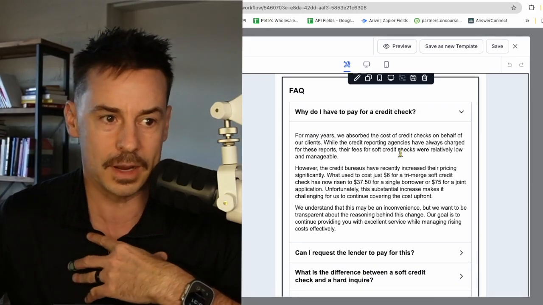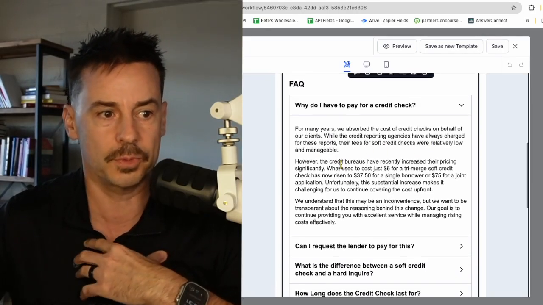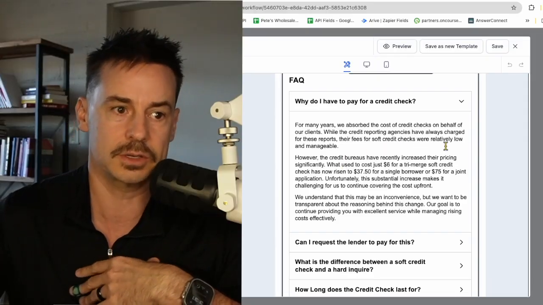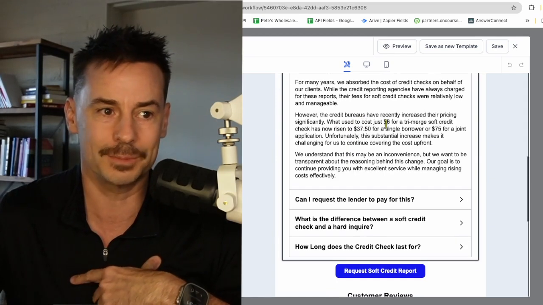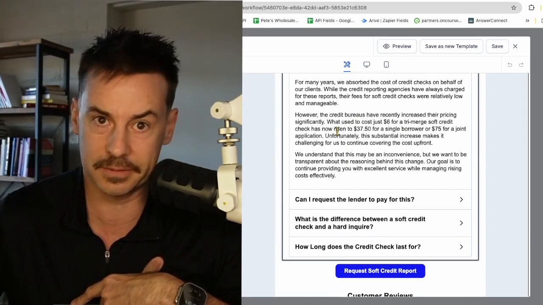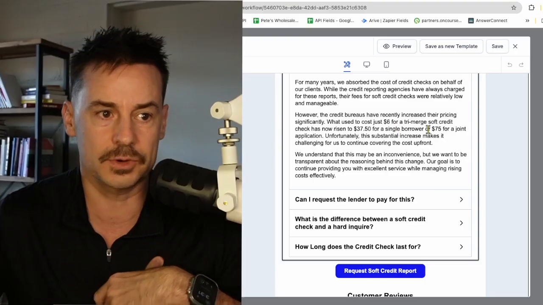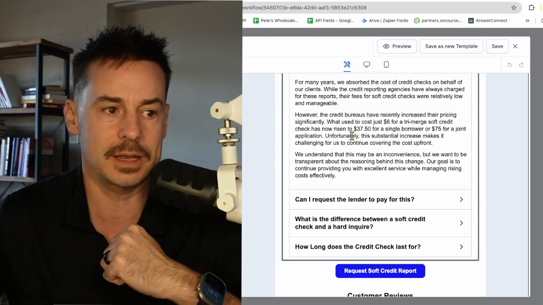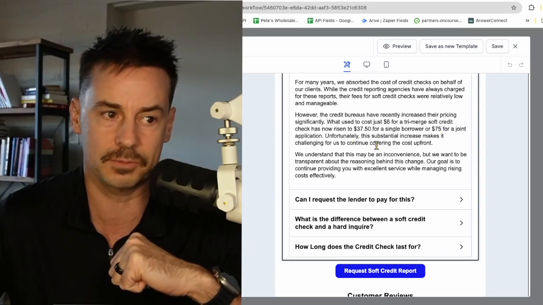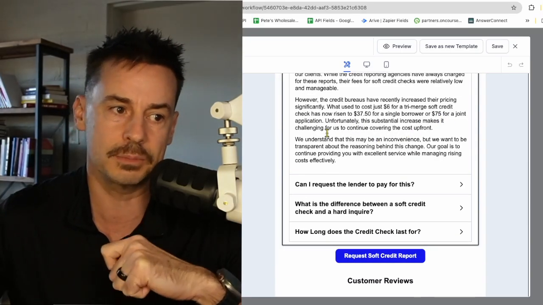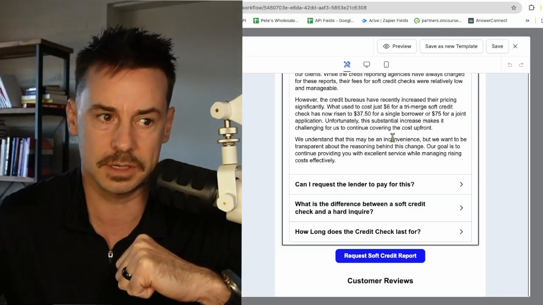While the credit report agencies have always charged for these reports, their fees for soft credit checks were relatively low and manageable. However, the credit bureaus have recently increased their pricing significantly. What used to be $6 for a tri-merge credit check has now risen to $37.50 for a single user and $75 for a joint application. Unfortunately, this substantial increase makes it challenging for us to continue covering the cost.